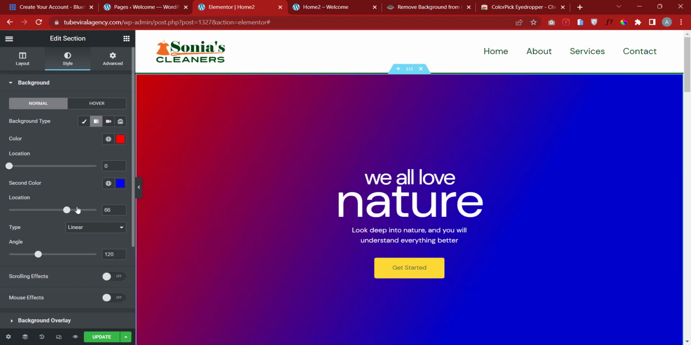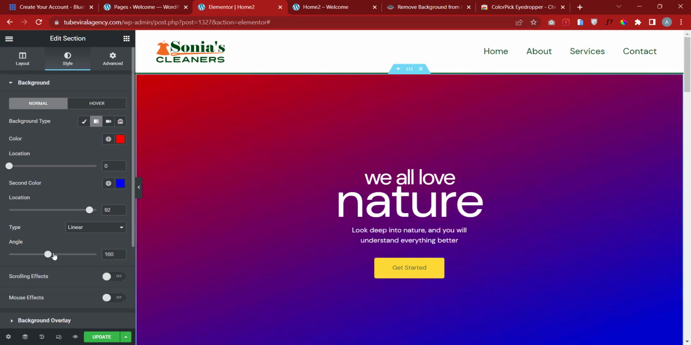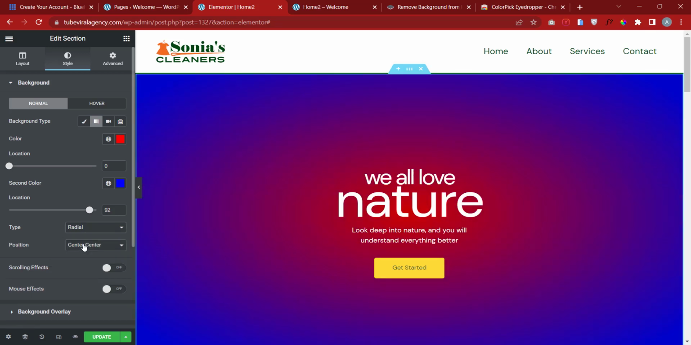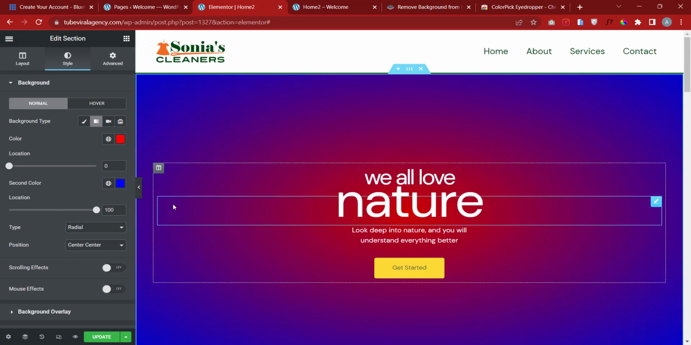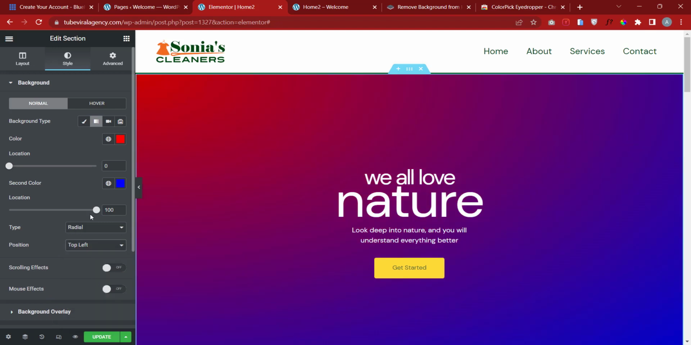The same thing to this. You can see how it is changing. You can also change the angle. You can see as you like. You can also change it from linear to radial. You can see something like this. So what you like. You can choose center, anything. You can just the position, top left, something like this. You understand? So you can do whatever you like here.